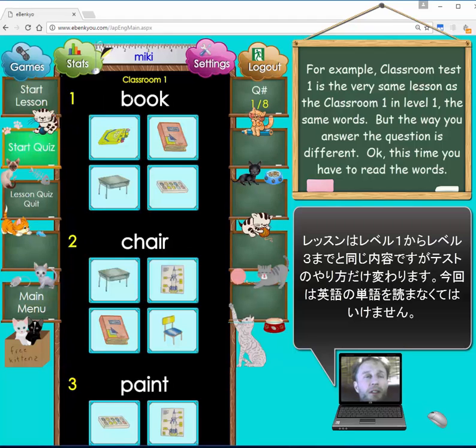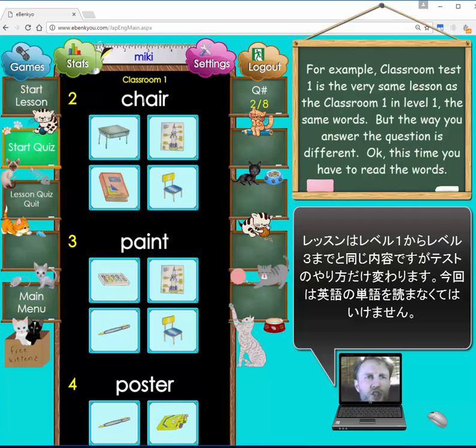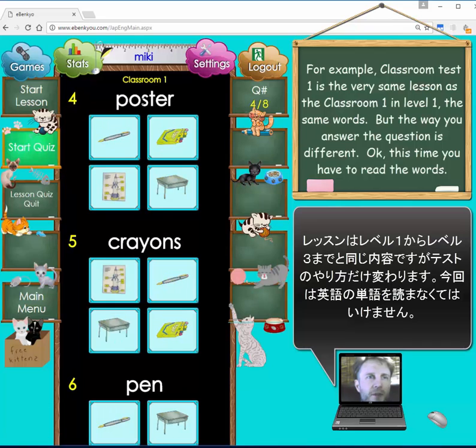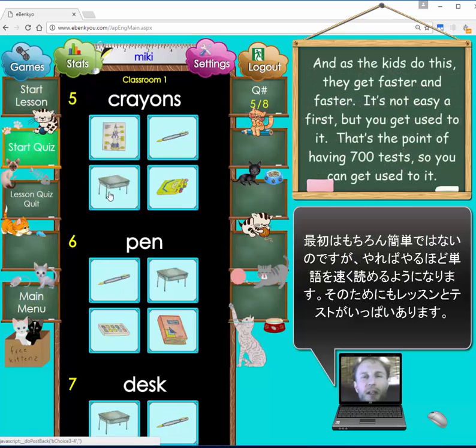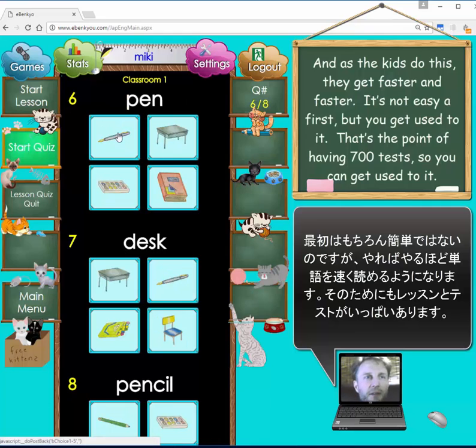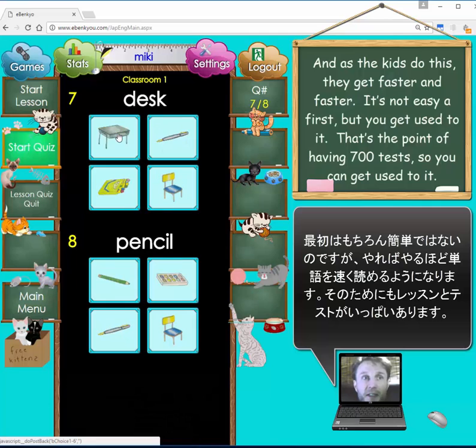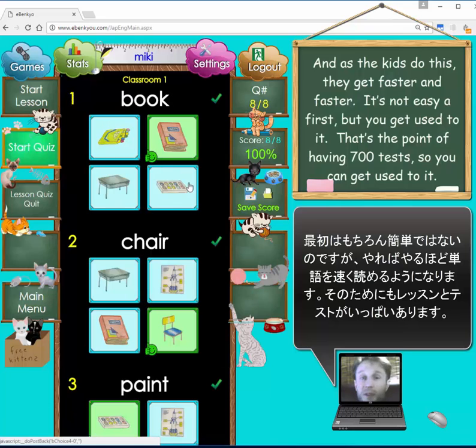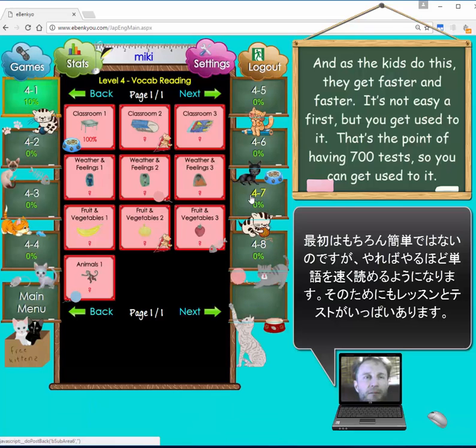Alright, this time you have to read the words. Oh, what's this read? Book. Okay, book. There's no cheating. Air. Paint. Poster. And as the kids do this, they get faster and faster. It's not easy at first, but you get used to it. And that's the point of having 700 tests in this certain section, so you can get used to it. Alright, desk and pencil. Oh, we scored 100% again. Save. Boom, 100%. Now you've got 10% of this section completed.